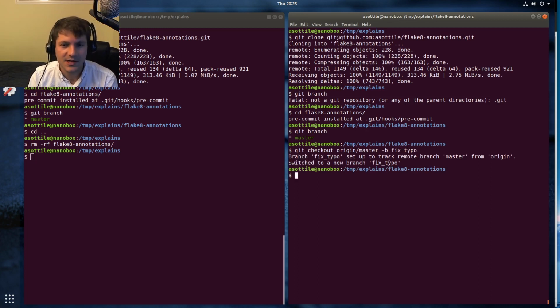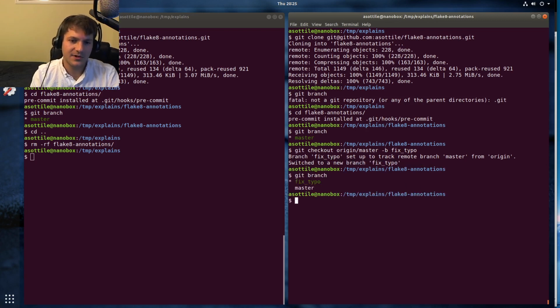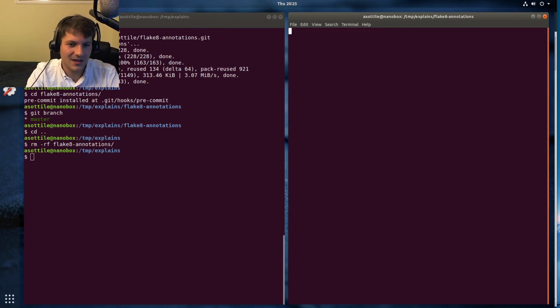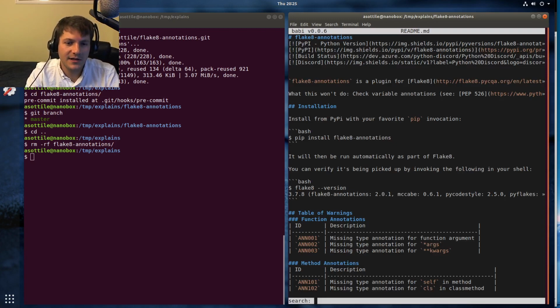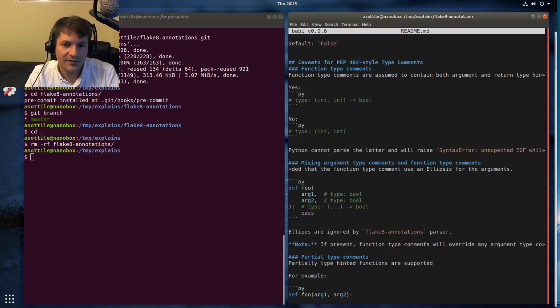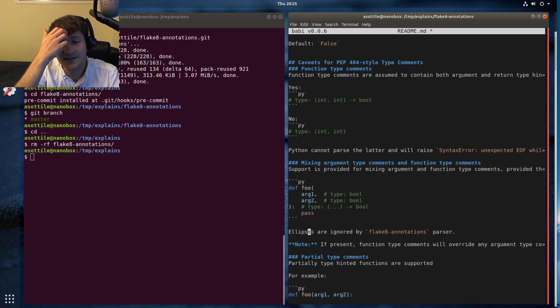Branch fix typo set up to track remote branch master from origin. Switched to a new branch fix typo. Cool. So now if we look at our branch here, we're on our fix typo branch. And I'm going to open up that readme and fix that typo. So we open up the readme. And we find they spelled ellipsis right there. Oh, but they missed the S there.